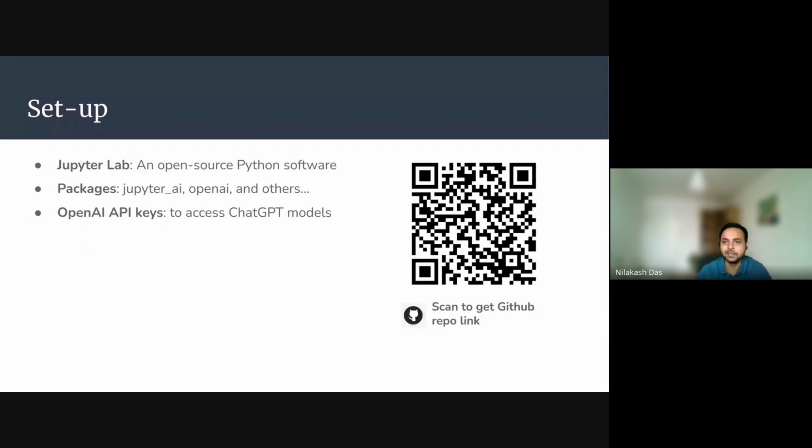API keys, you can think of them as keys which allow you to access the OpenAI models in a programmatic way. When you are using the ChatGPT web app, you are simply interacting and chatting. But when you have to use it in a programmatic way, from your notebook or from your scripts, you will need something called an API key to access these models. And I will quickly show you how this works.